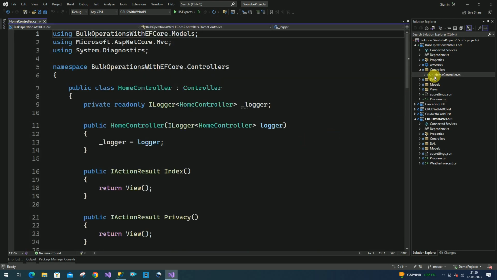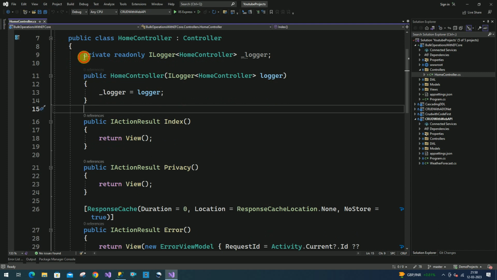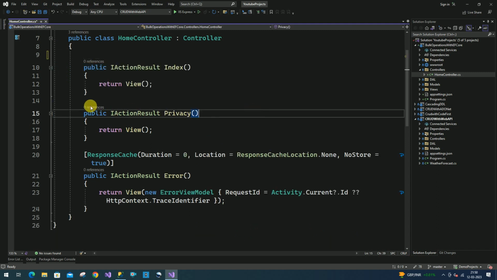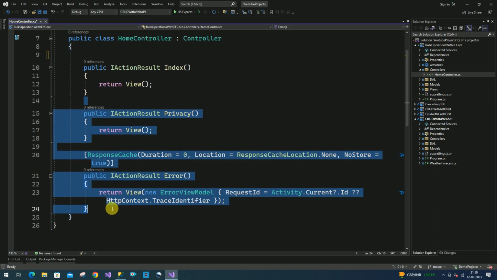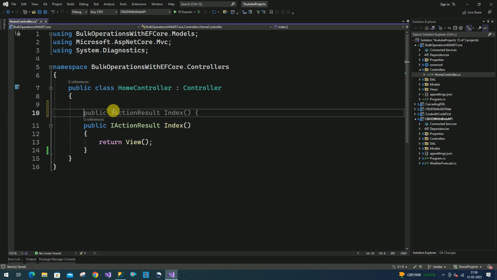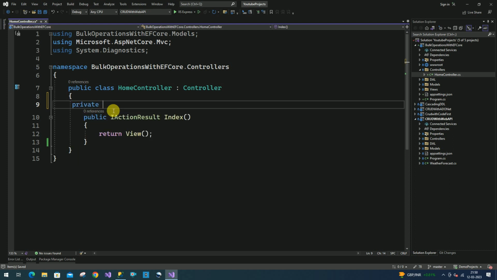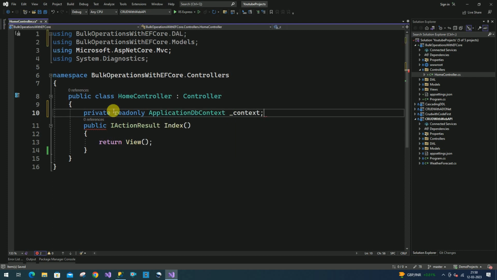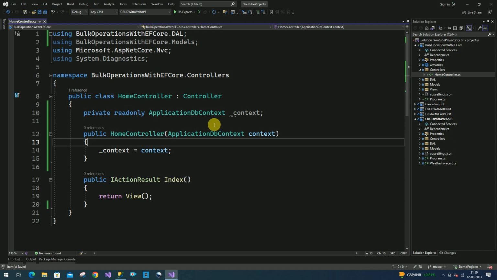Go to the controller. I'm going to reuse this home controller. I'll remove everything here. I don't want all these things. I'll keep only the index action method here. Here I am going to initialize my database context to access the employee table. This I am going to add inside the constructor. Now I can access the employee table from the controller.